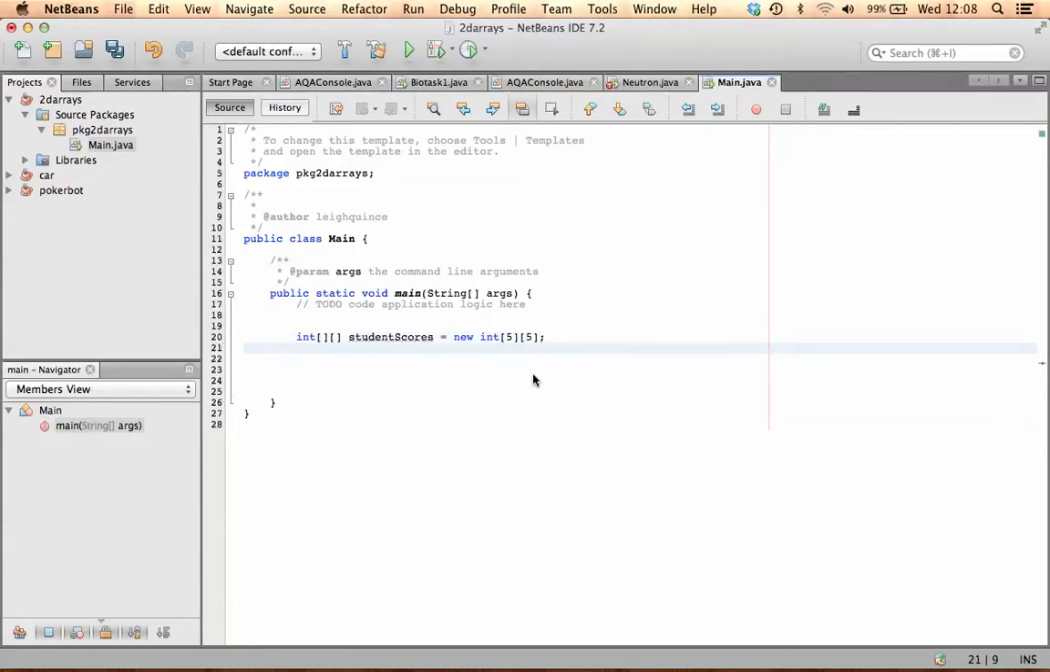If I declare it this way, I'll have to, for each student, say student scores, I'll have to declare each element individually. So 0, 0, which is the first student, and their score for the first week equals, say, a number. And I'll have to go down and declare them all individually.